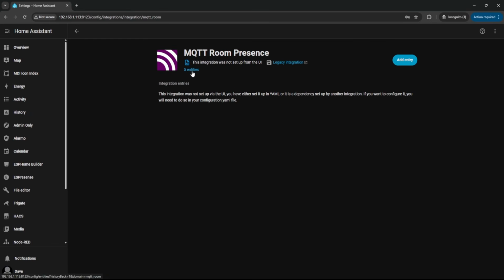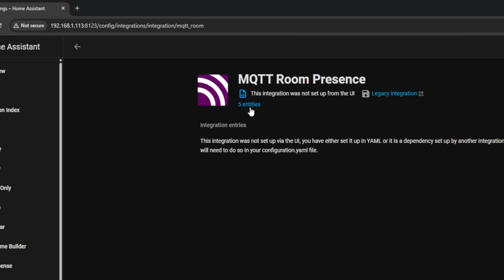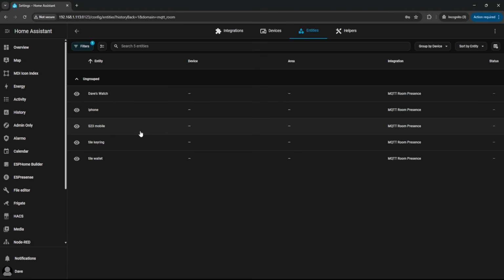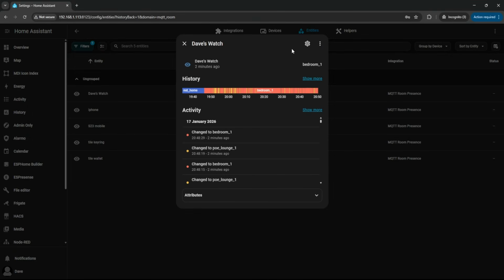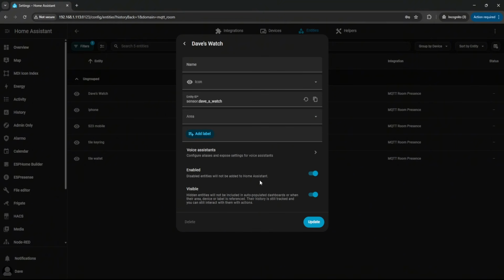You'll see here it's got 5 entries, so I'm just going to click on that. And these are the 5 I added earlier. So if I click on Dave's watch, and if I just click on that settings icon, I haven't run into that warning message because I included unique ID.